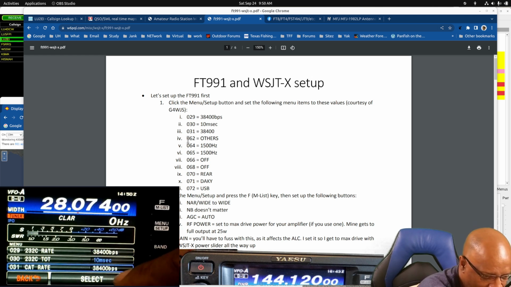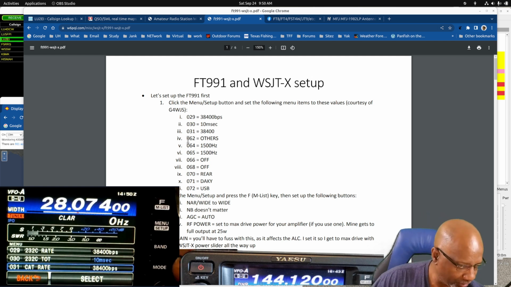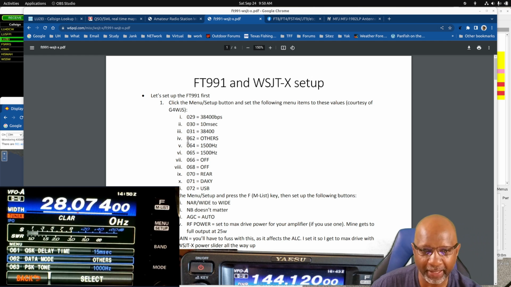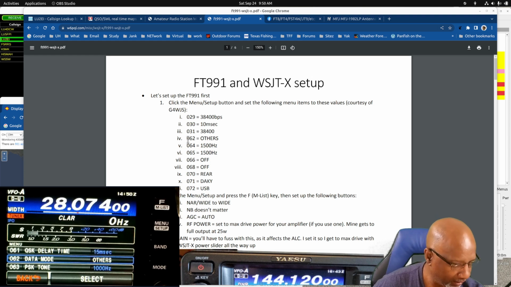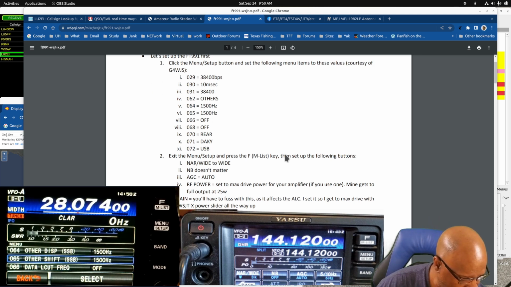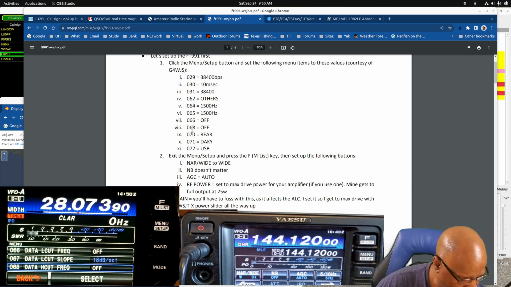31, he also changed that to 38,400. Let's go down to option 62. Option 62 is the data mode, which he set to others. The default is PSK. Let's go down to option 64 and 65. You change those to 1500s. And option 66 is off. 68 is set to off.